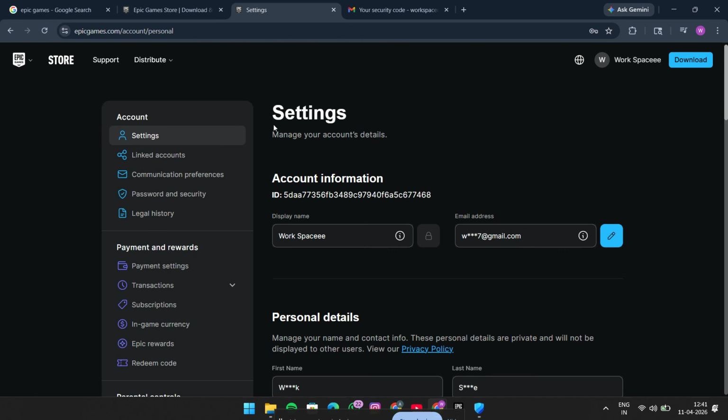Once the account settings page opens, look for the section labeled Account Information. In this section, you should be able to see your Epic Games ID listed with your other account details. That is the ID you're looking for. If you don't see it right away, take a moment to scan the page carefully because it may be displayed alongside other account information. And that's it. Once you've found it, you can copy your Epic Games ID and use it wherever you need it.